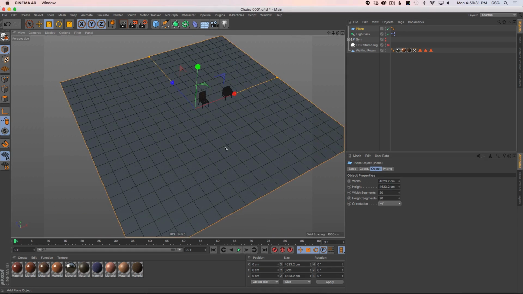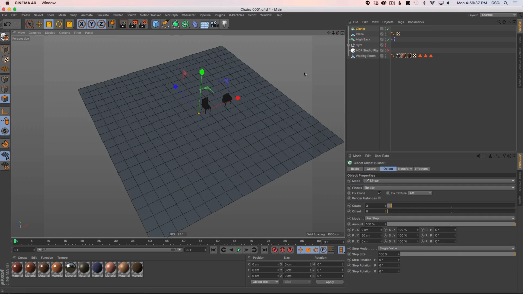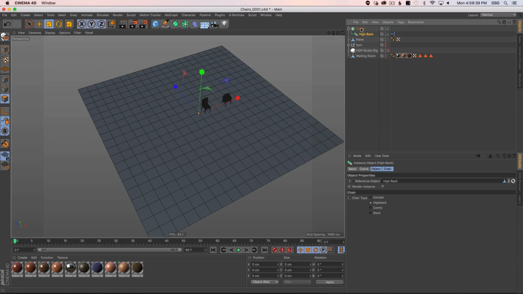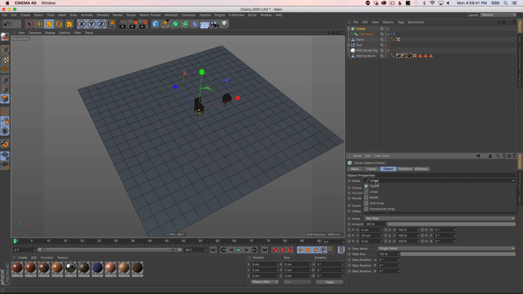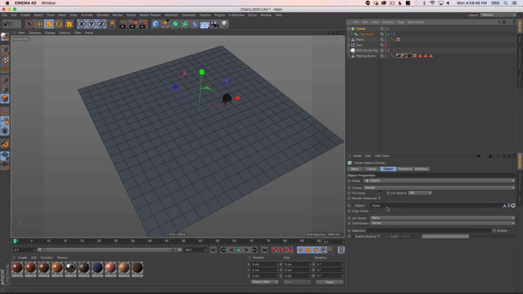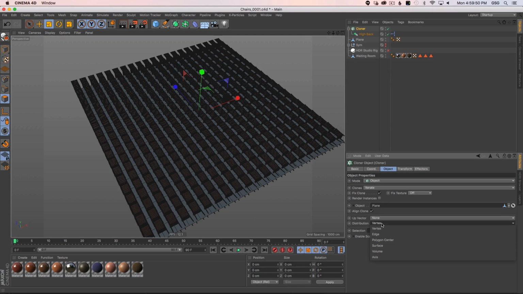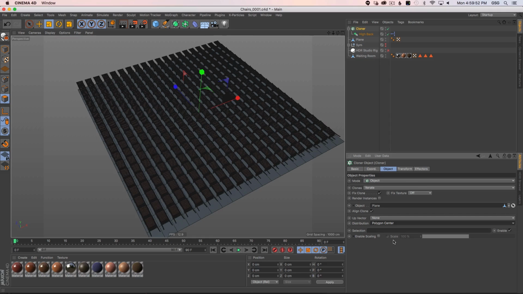And what I'm going to do is make this editable. And I can make a MoGraph cloner, and I can feed it our chair, and I can tell it to clone onto an object. And what is that object going to be? It's going to be this plane object. And now it's going to clone a chair onto every single point. That's not what we want, though. We want to clone onto every single polygon center.